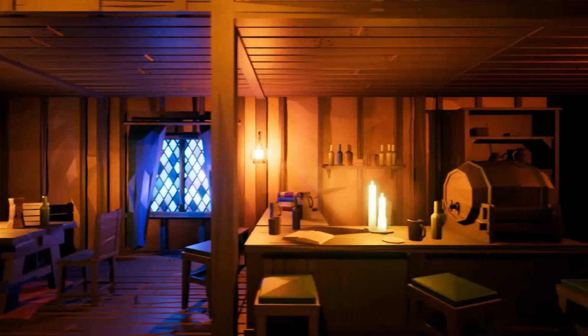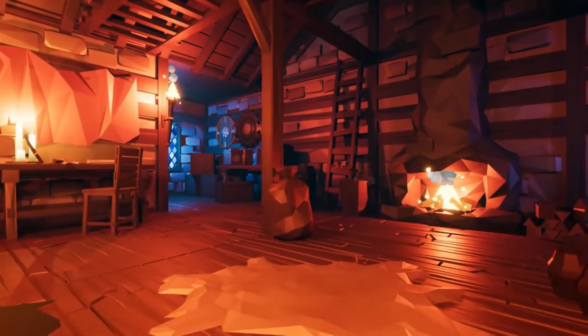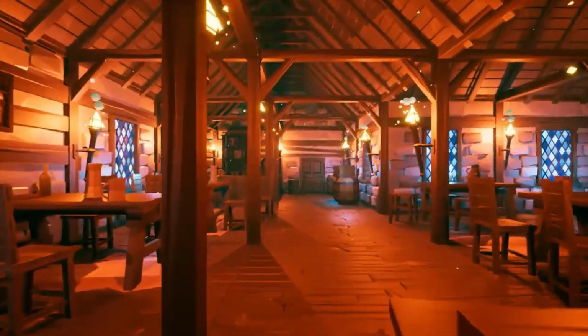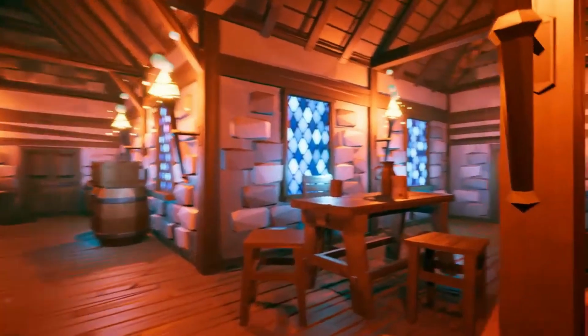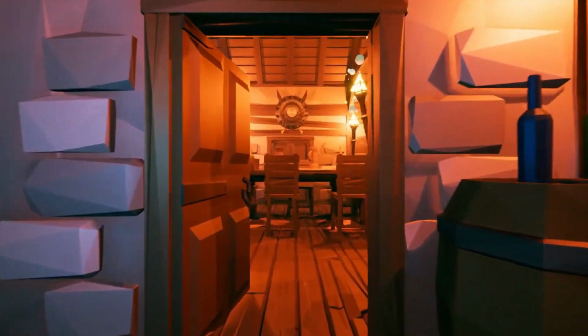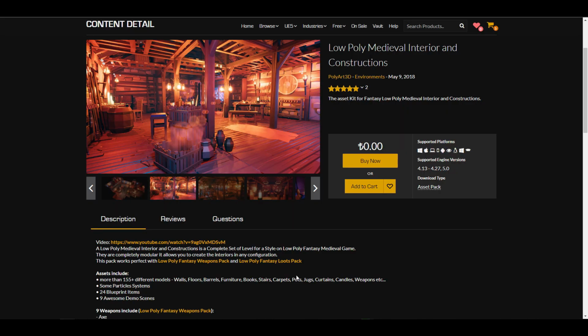From 155 plus different models that you can tweak that ranges from walls to floors, barrels, furniture, books, stairs, carpet, pots, jugs, curtains, candles, weapons, all the way to 9 demo scenes that you can explore and get up to speed. So if you're wondering how you can build a low poly medieval interior in Unreal Engine, this pack is available and you can start exploring all of the wonderful things that it offers.